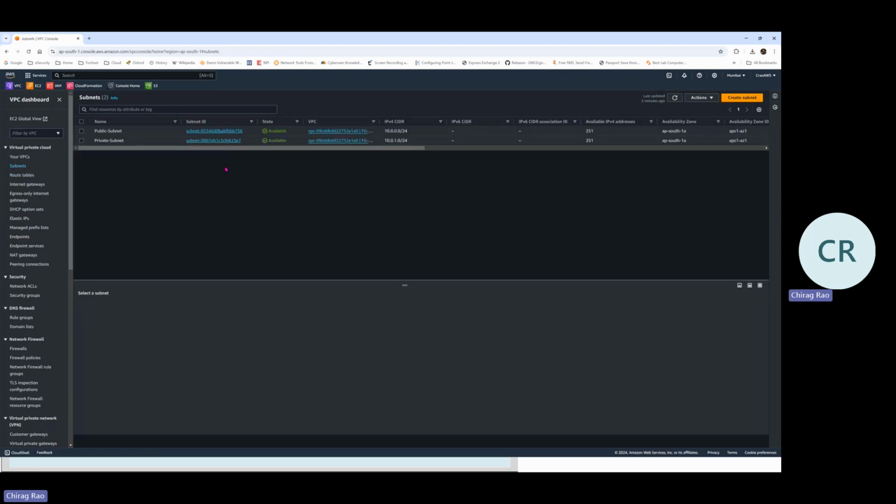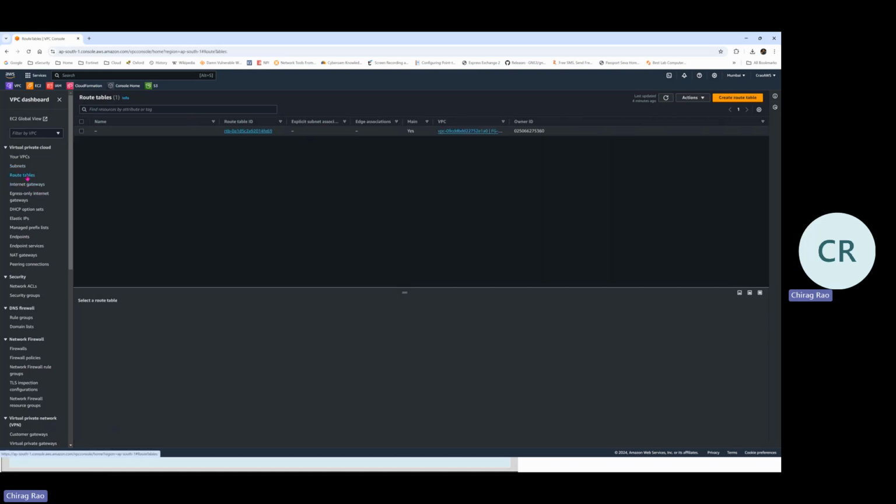We have two subnets created. Now is the time to create route tables. So VPC is created, subnets are created, internet gateway is created. Now let's create route tables.